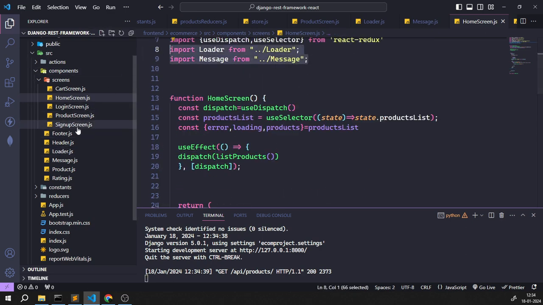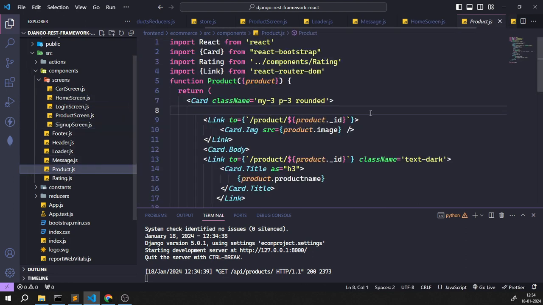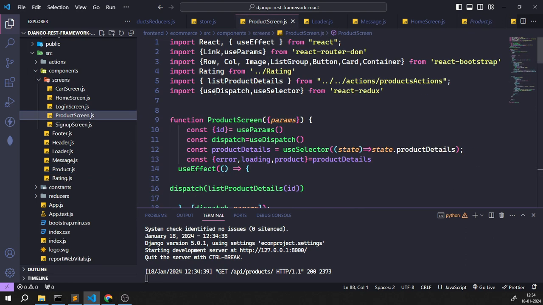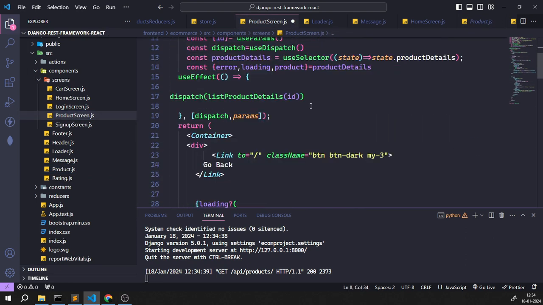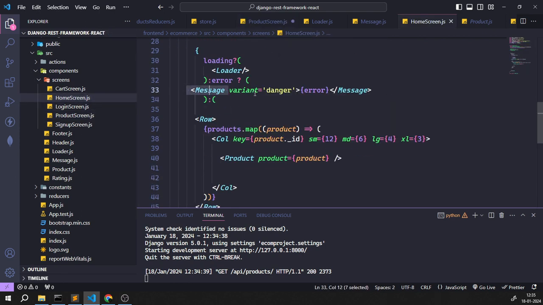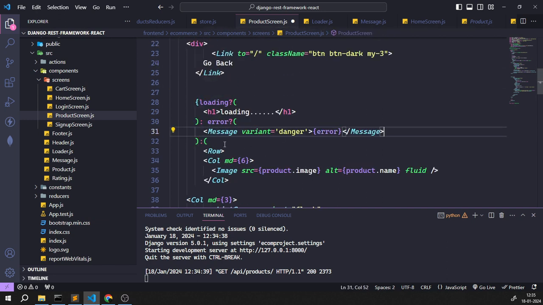I'm going to copy these two things and come back to our specific ProductScreen.js, and import these two things. And again, I'm going to come back to my home screen, what we have used. We are going to use the message variant. I'm going to copy this. If there is any error, I'm going to simply paste this message variant.